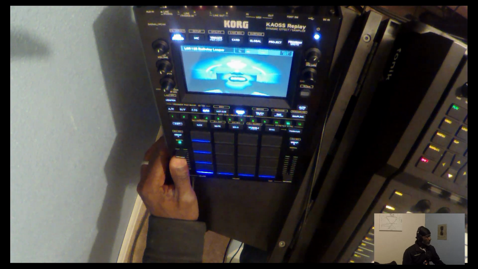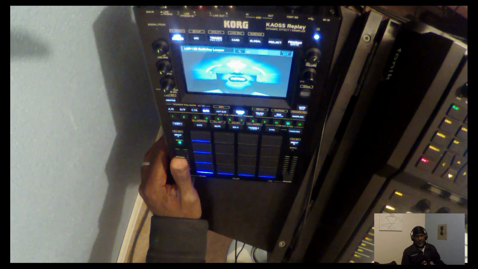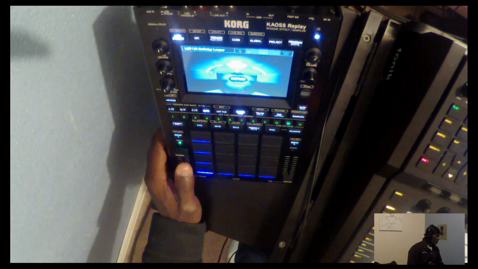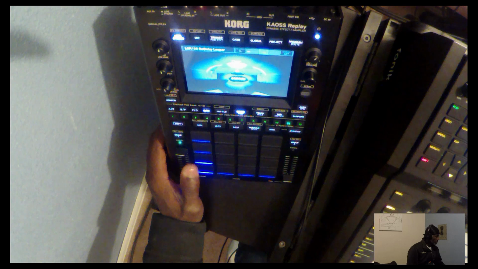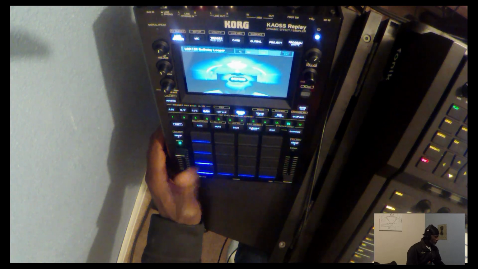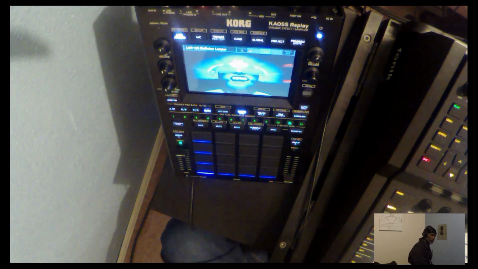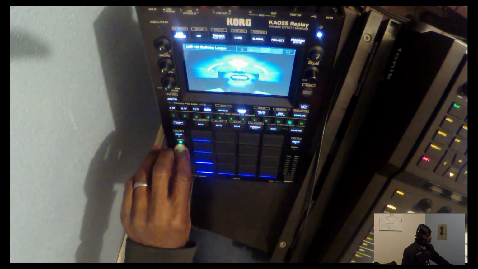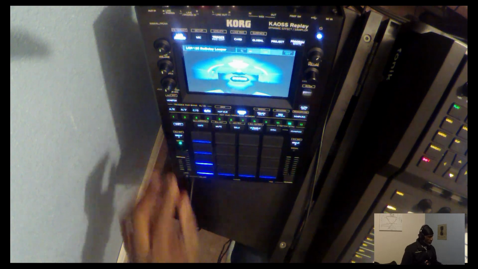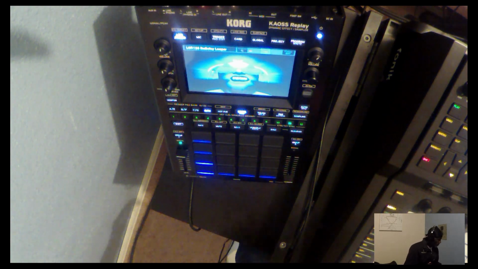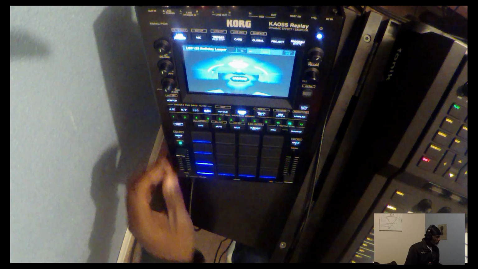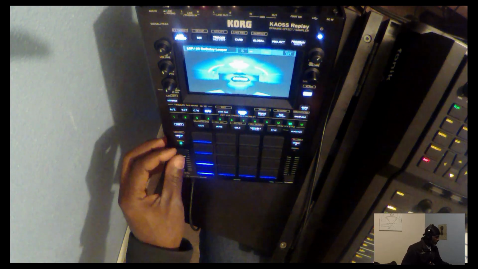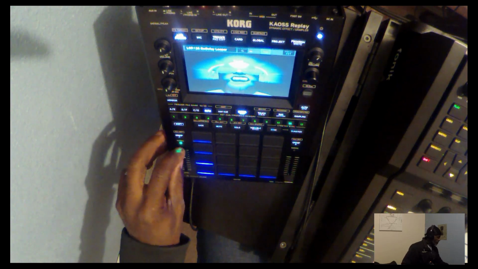All right. Obviously, we got the drums right there. I've got them both assigned to this left crossfader, volume fader, I should say.